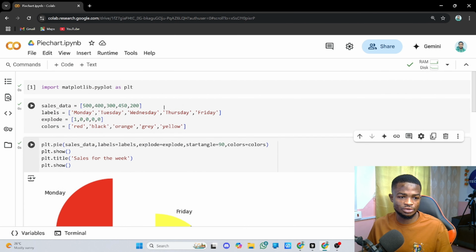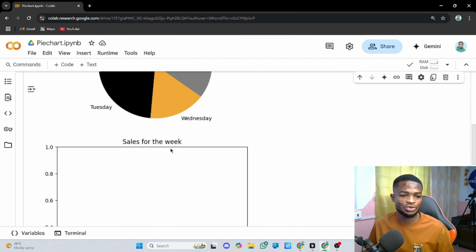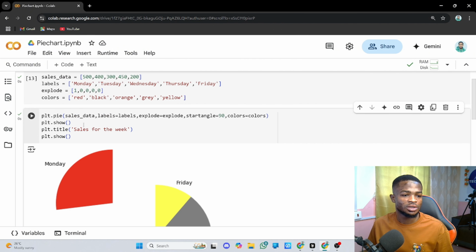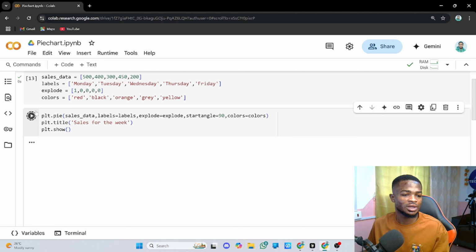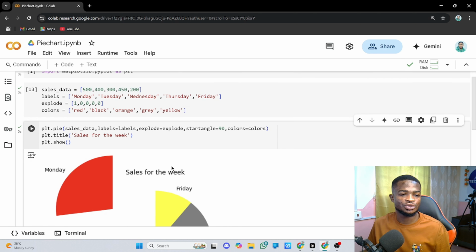I'll be sharing this particular notebook with you in the video description for reference, but I think this is very easy to do, and this is looking so well. Oh, what are we plotting? We have plt.show twice. I think that's why we got that. Yeah, so this looks good.